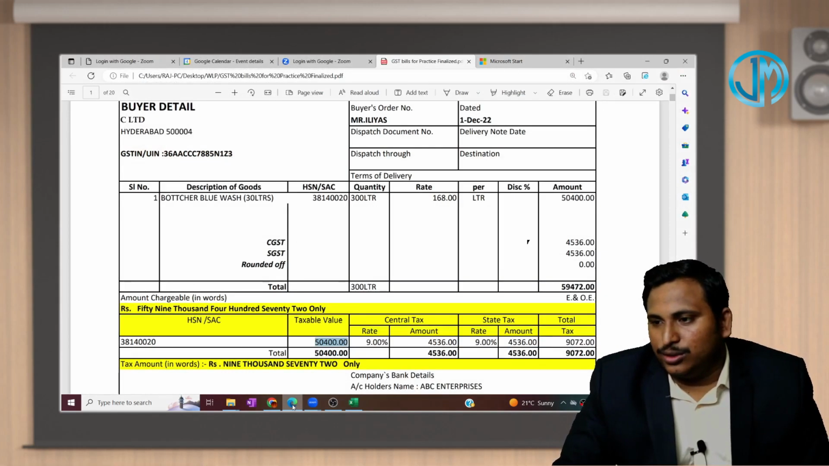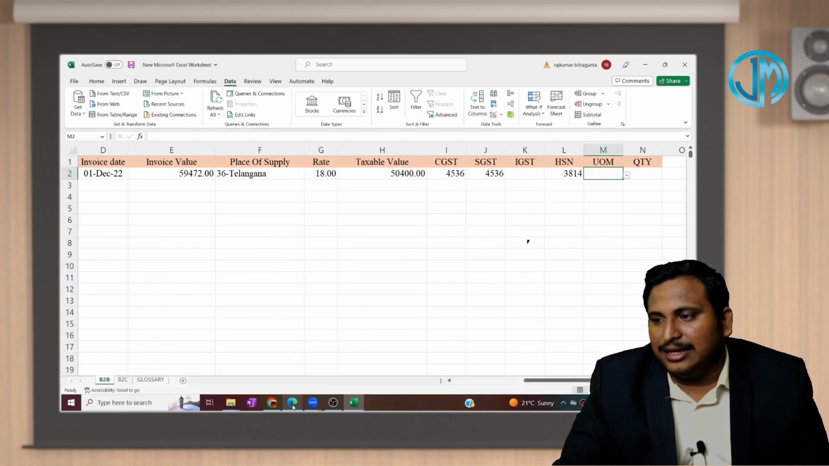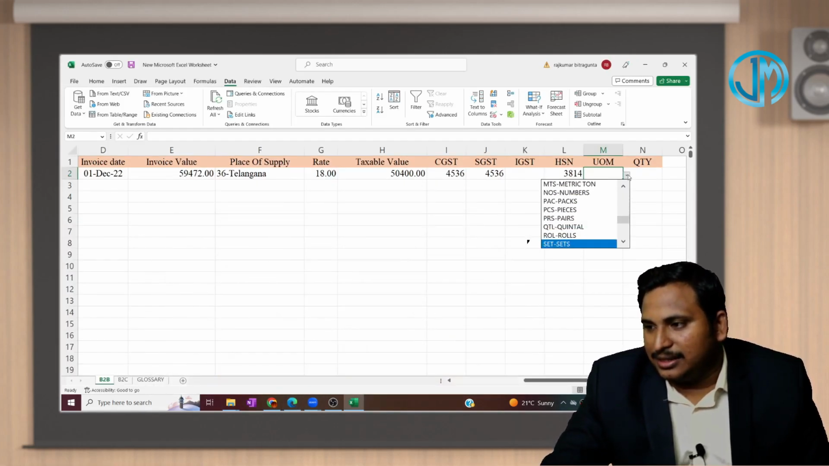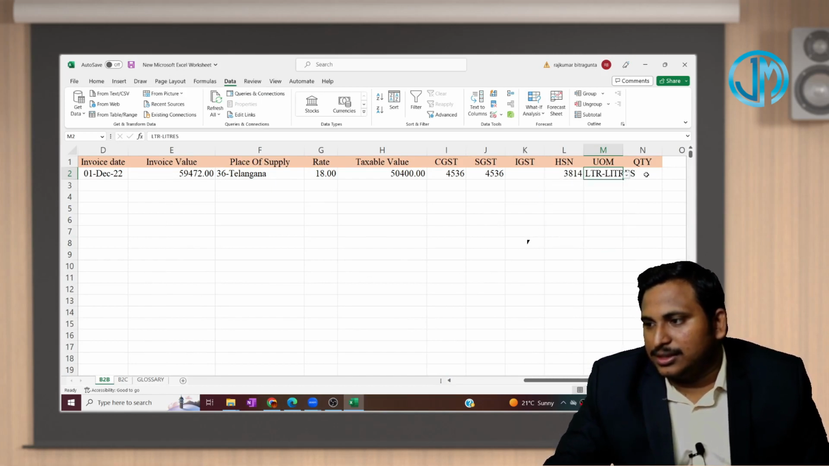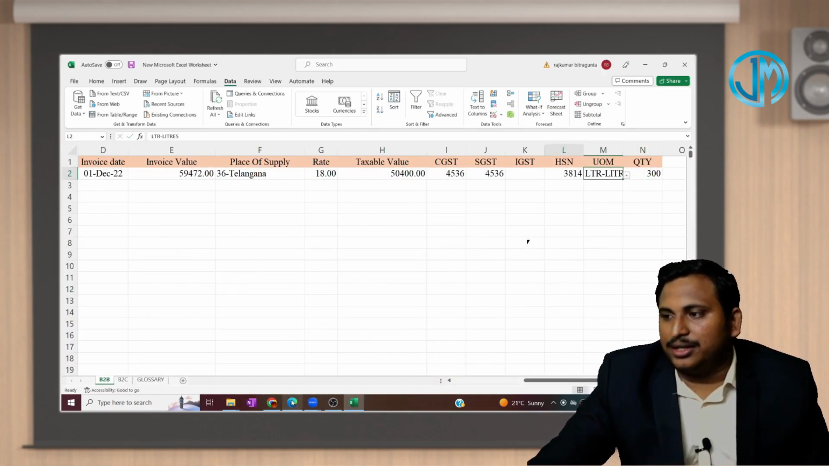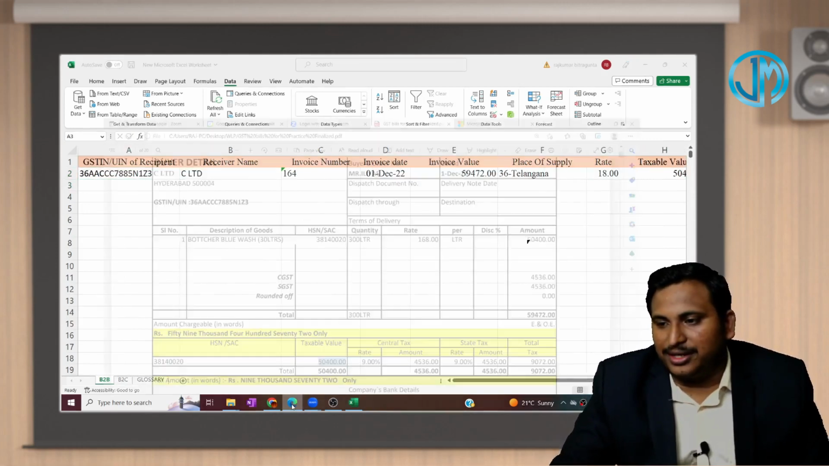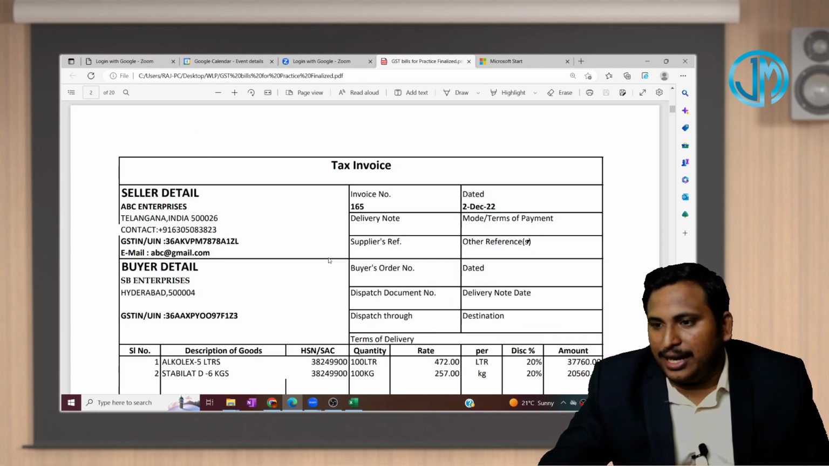The next, unit of measurement, I think it is given in liters. So from the drop down list, please select liters, IJKL, liters. And then quantity, I think it is 300 liters. So just type 300 under quantity. I hope you have understood how we have filled. This is B2B, one transaction. Now let me enter into another one.